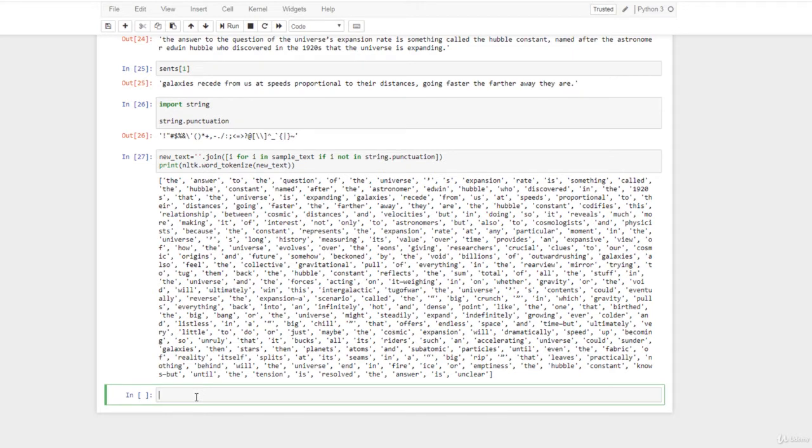So when we talk about stemming, we're referring to a crude heuristic process that chops off the ends of words in the hope of achieving this goal correctly most of the time. And often it includes the removal of derivational affixes. So removing affixes from words and returning the root word. For example, the stem of the word working is work. So that is what we talk about when we talk about stemming.